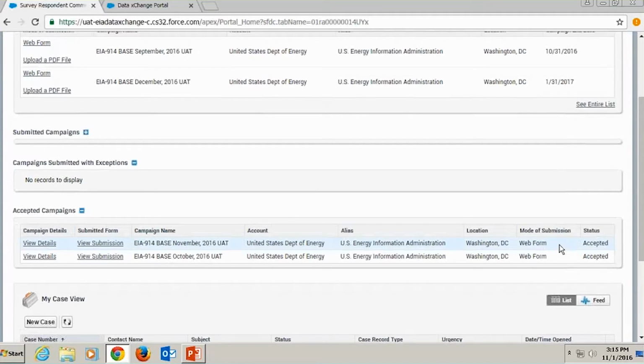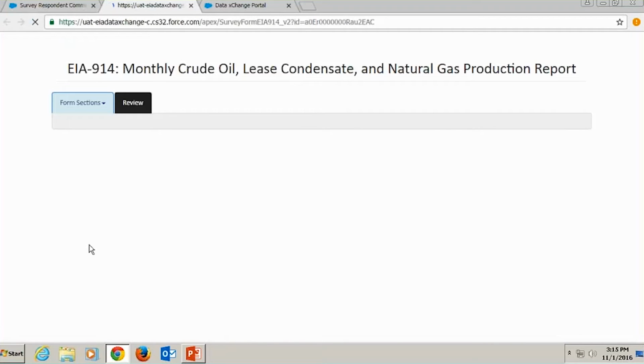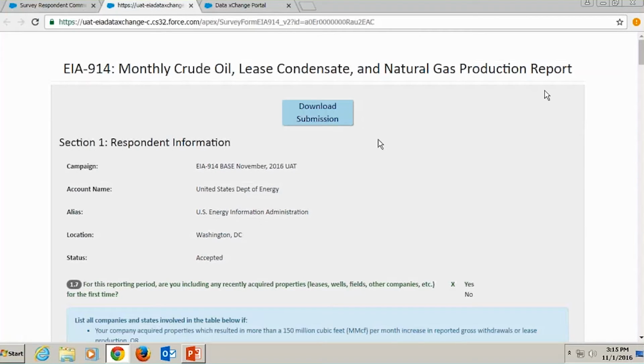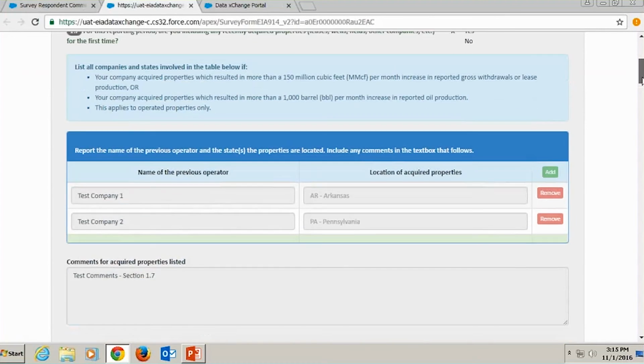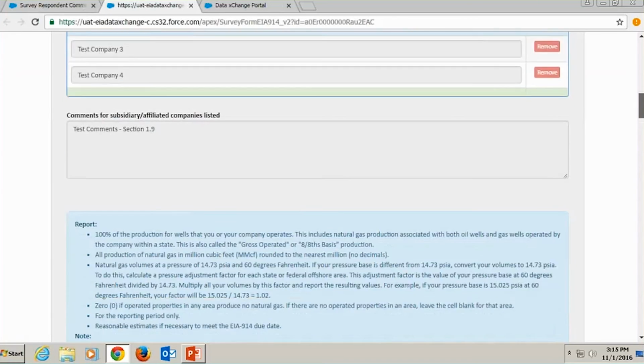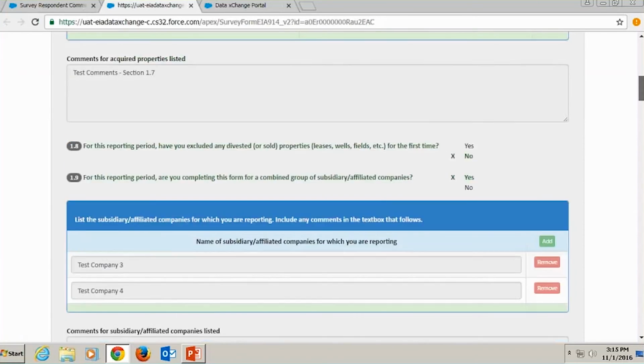Next, back to the left of the page in the column titled Submitted Form, you will see an underlined View Submission option. By clicking this, you are able to open a downloadable version of your previously submitted form. As you can see, it contains the data submitted during that campaign. You can save a copy of this form for your records by clicking the blue Download Submission button at the top of the page.